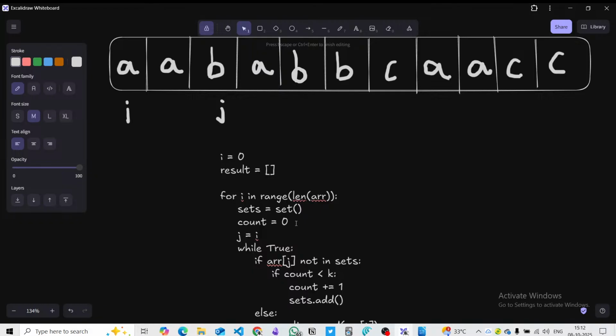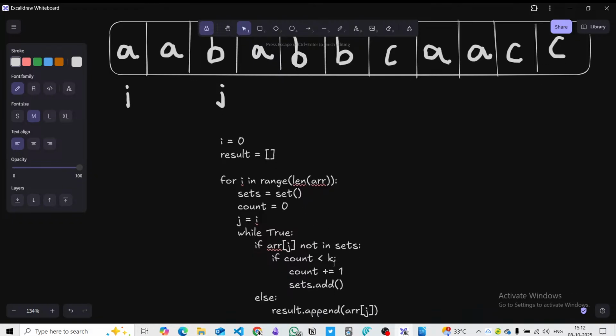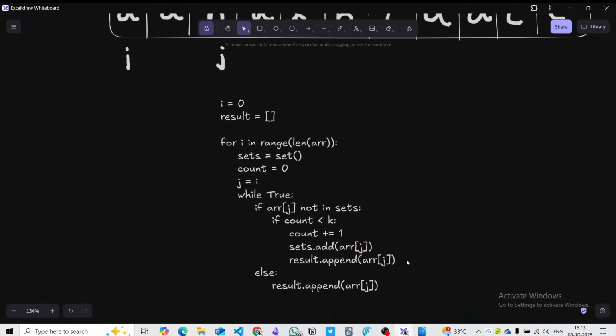Here the count value, let's say count value is at 1 because a is already counted here. I will just make sure if count is less than k, yes, less than k, then we just need to count it again, and then sets dot add the array of j, and then I just make sure result dot append the array of j, or else this will go through.